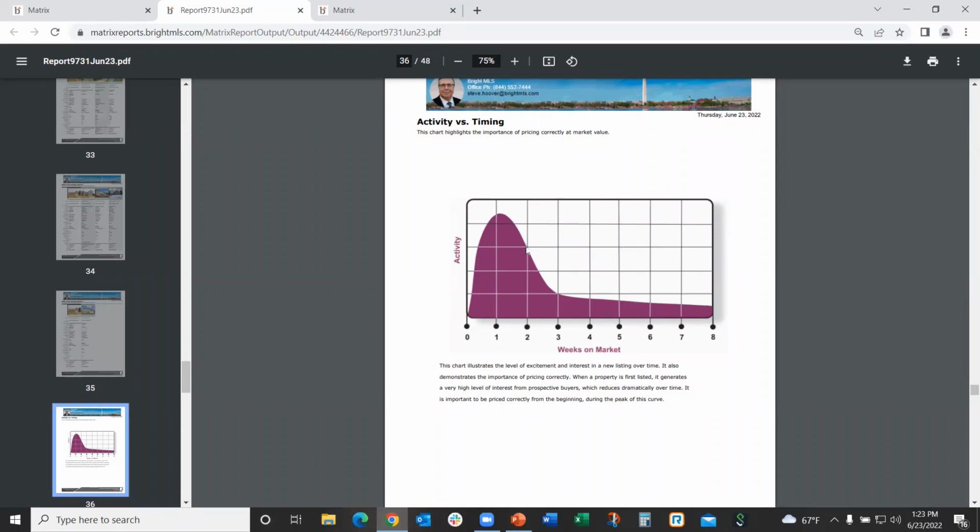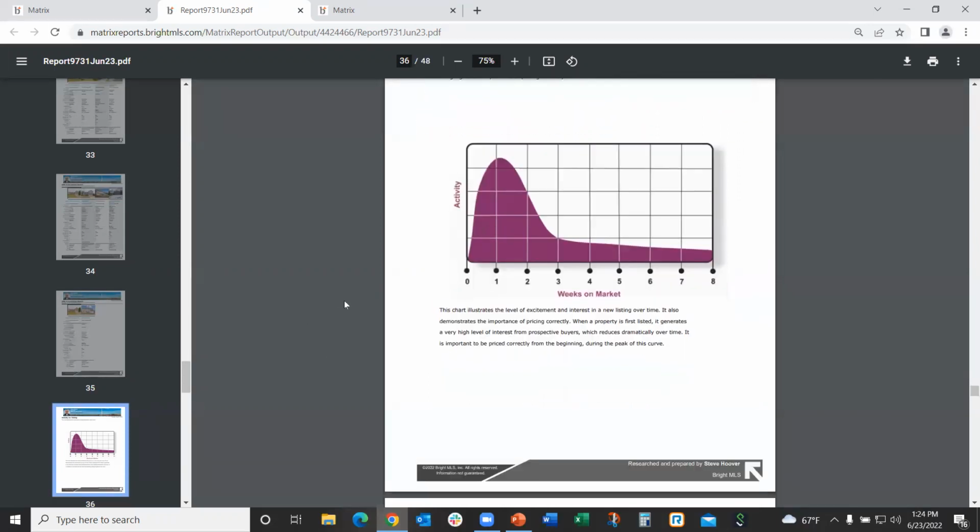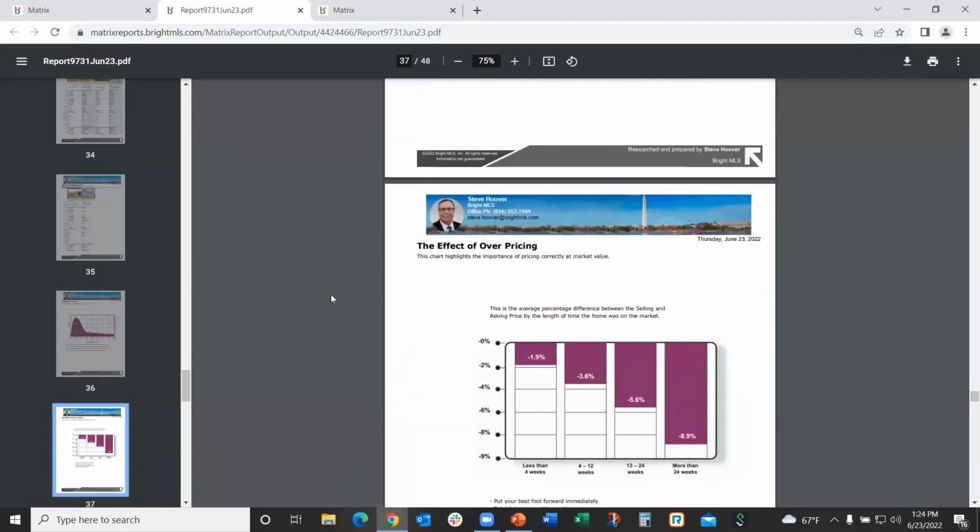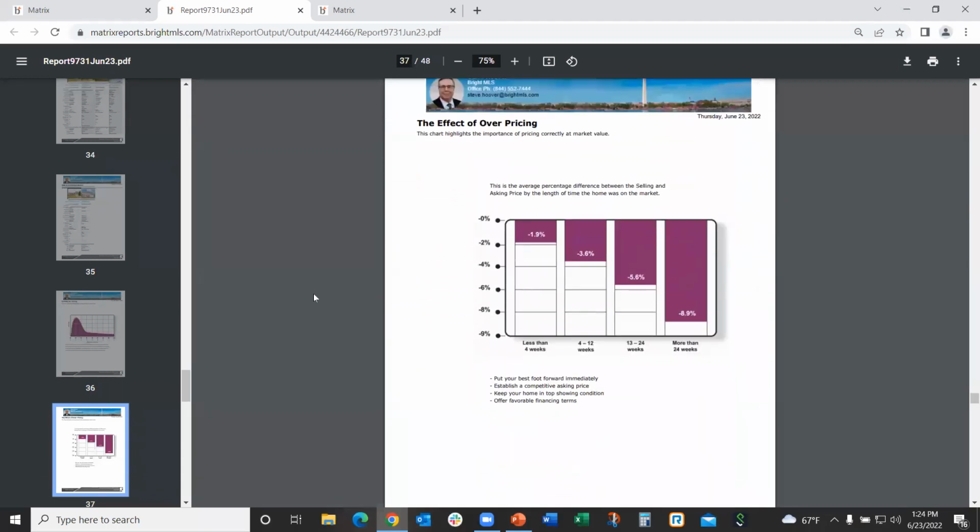Then the activity starts dropping off. 2 weeks on, 3 weeks, 4, 5, 6, 7, and 8. So this really tells your client activity is going to be right at the beginning. That's when you have the most activity, which of course means you've got to price it right. And let's talk about pricing. Okay, the effects of overpricing.